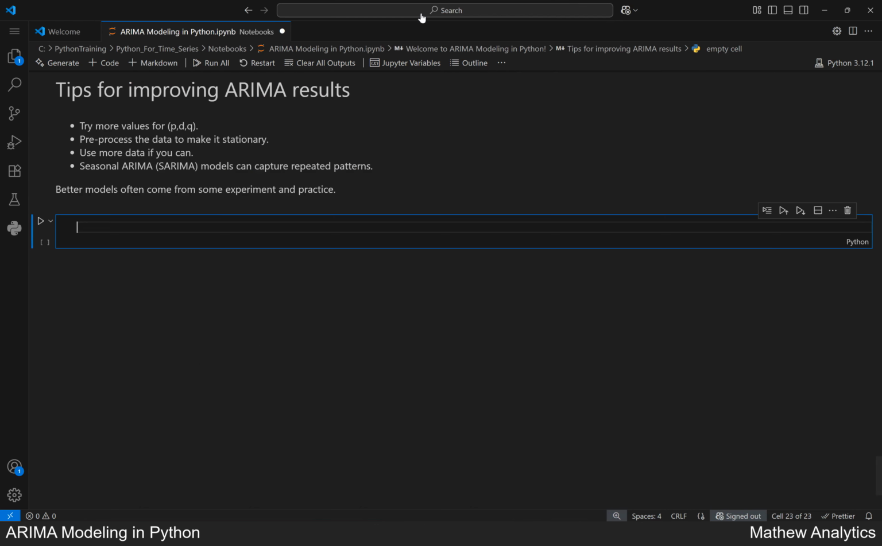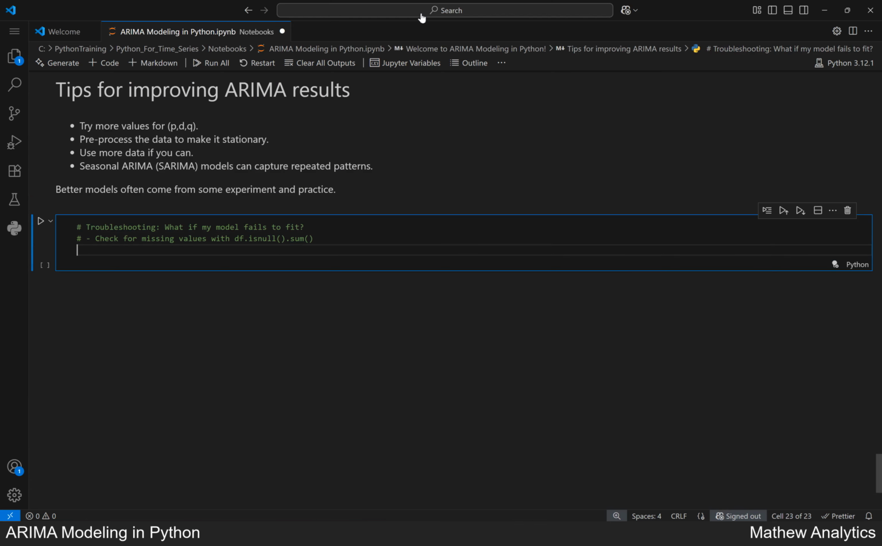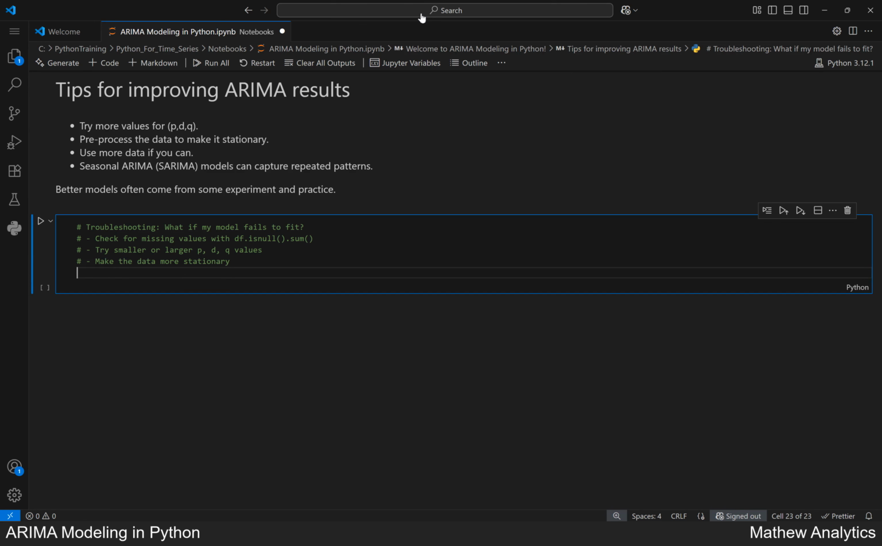Sometimes the ARIMA model may not work right away. Here are some common things to check. Troubleshooting tips in the comments show common problems and fixes. Check for missing values by using isnull and sum. Try changing the model settings, make P, D, or Q smaller or larger. If your data is not stationary, difference it again or try log transforms. This line prints how many missing values each column has. Running the cell now. Tip: ARIMA models can be tricky. Do not get discouraged.